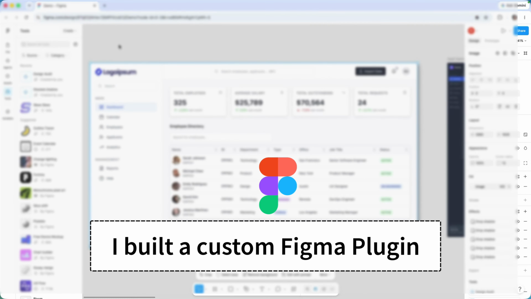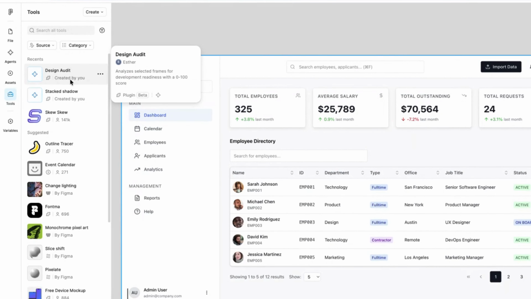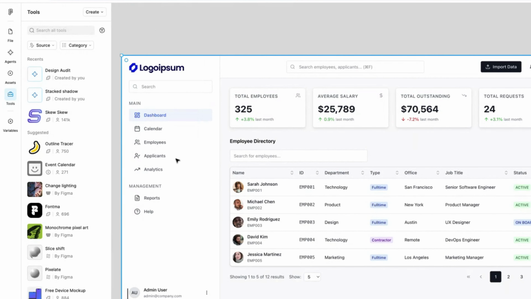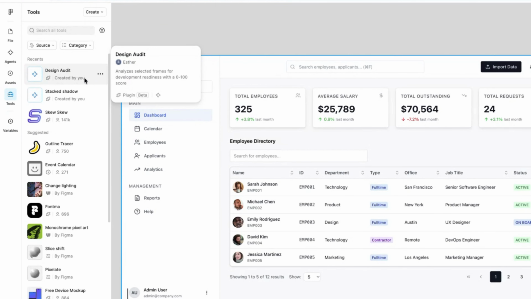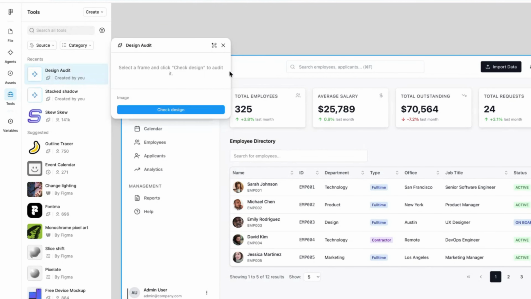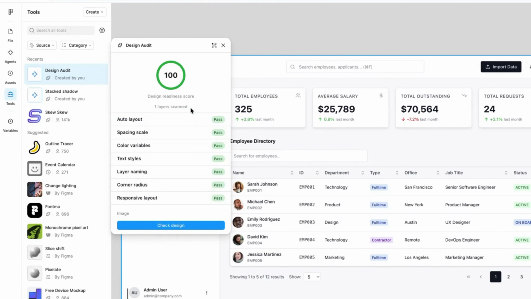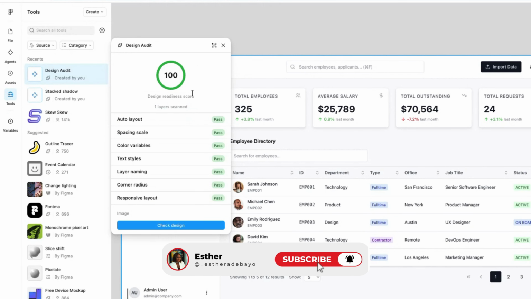I built a custom Figma plugin called Design Audit that checks my entire design and gives me a score based on how ready it is for development. So I can click on Design Audit and run this plugin. So for this particular design, you see that it has a Design Readiness score of 100.